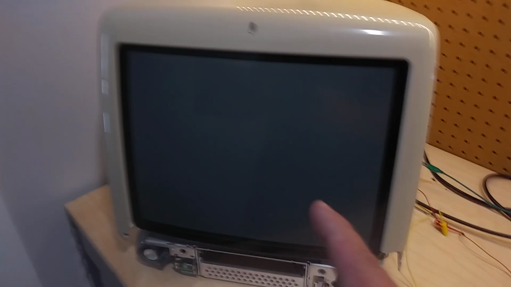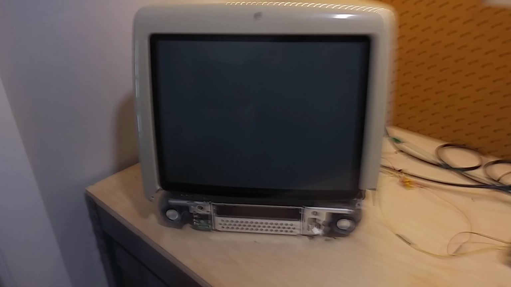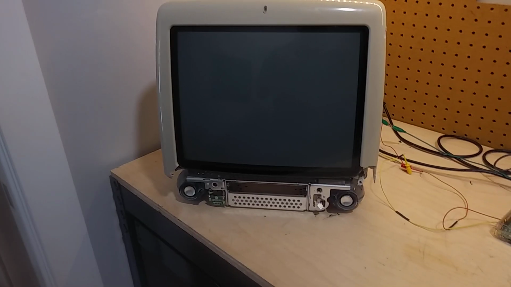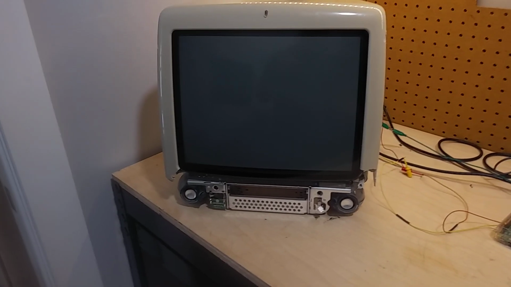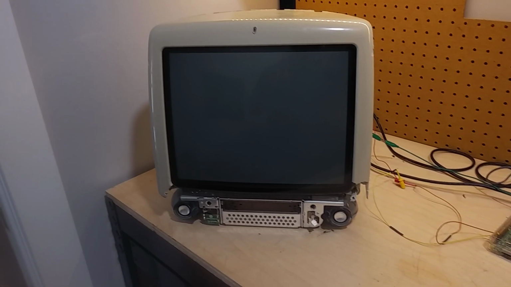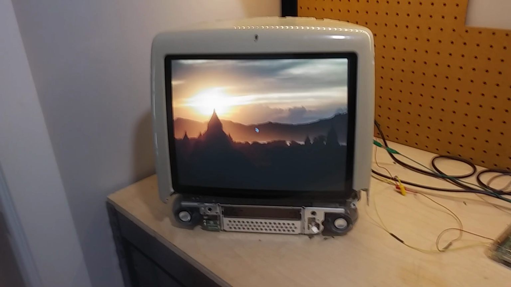I've already turned on the CRT, but the board is not initialized. The Raspberry Pi is going to do that. And so I'm just going to plug it in. And you can see that the Pi is on, but there is nothing on the screen. And so give it about 30 seconds or so. Okay, I just heard it come on, and there it is.